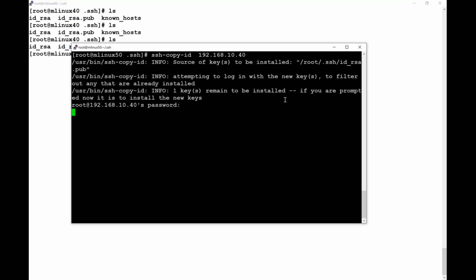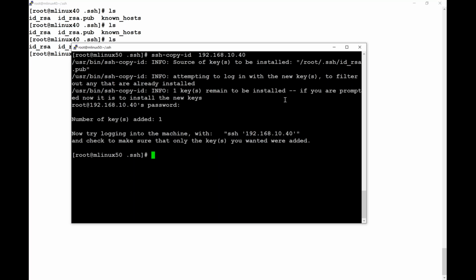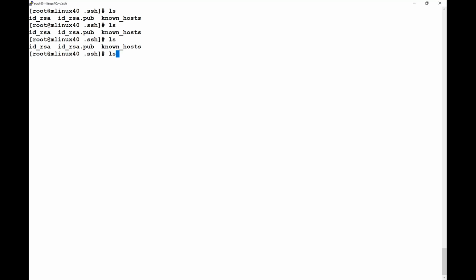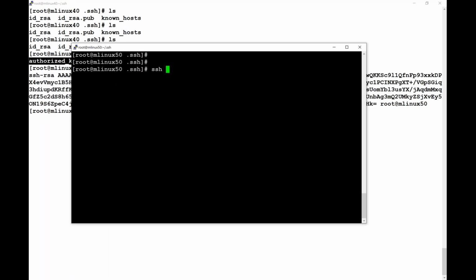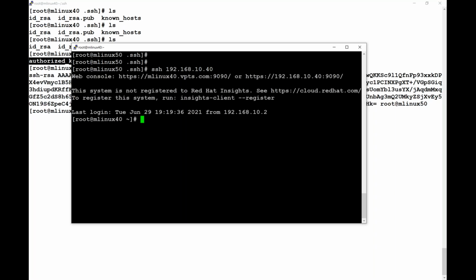Let me type the password. Now you go back to 40, do ls. Did you find authorized keys? Just read it. It is copied. Now you try connecting. I'll say ssh 192.168.10.40 and you see I'm connected. So this is the way guys how you can connect from one machine to another machine passwordlessly.